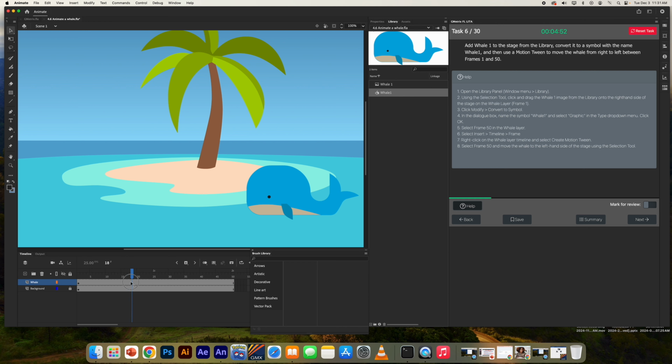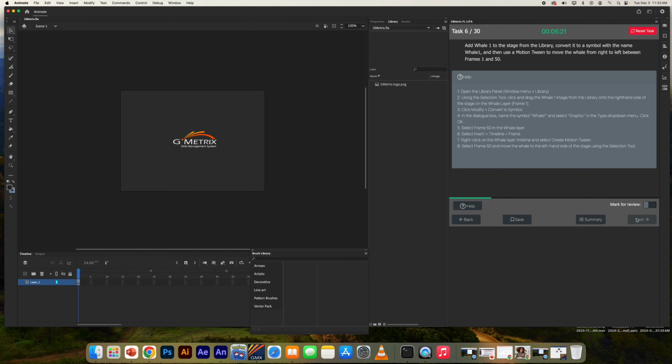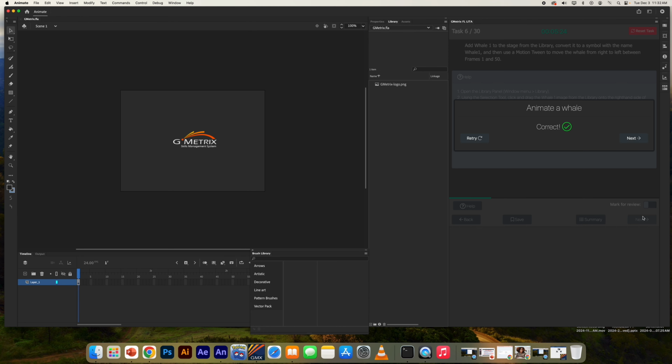And now what we have to do is right-click on the whale layer timeline and select Create Motion Tween. Now we go to frame 50 and move the whale to the left side of the stage using the selection tool. And now you'll notice the whale moves from the right to the left side. That should be correct for task 6.